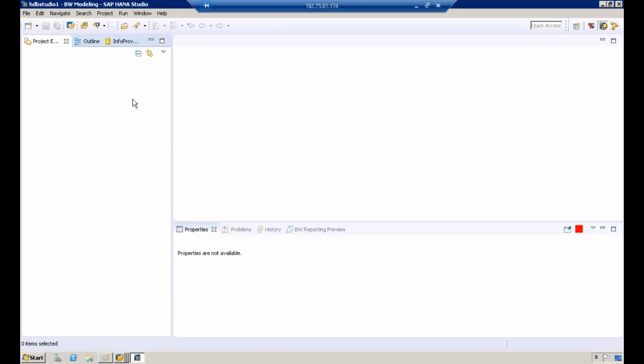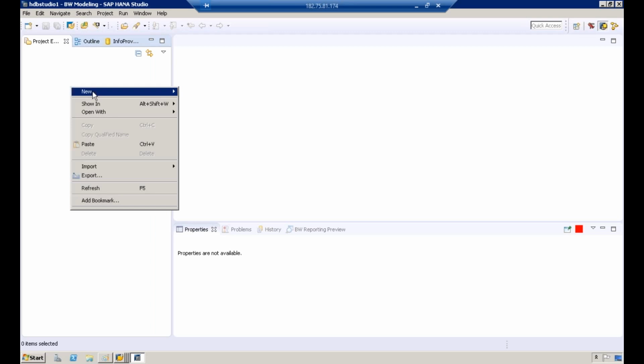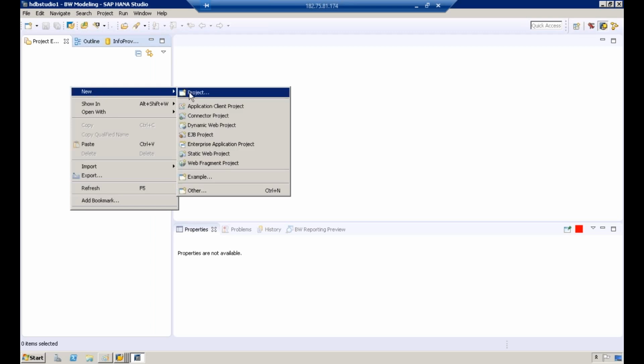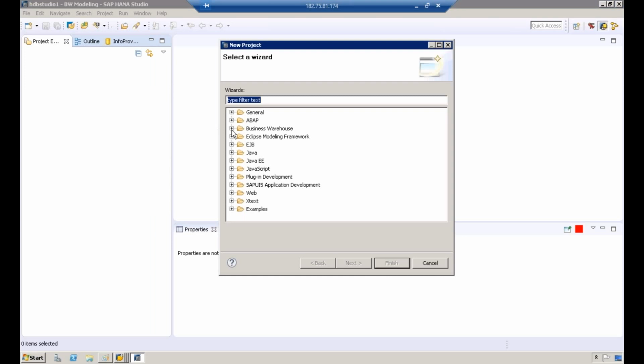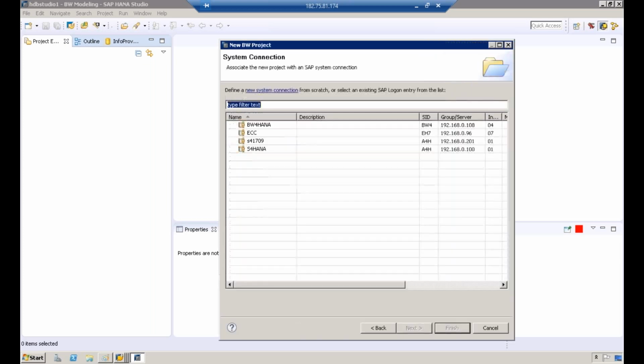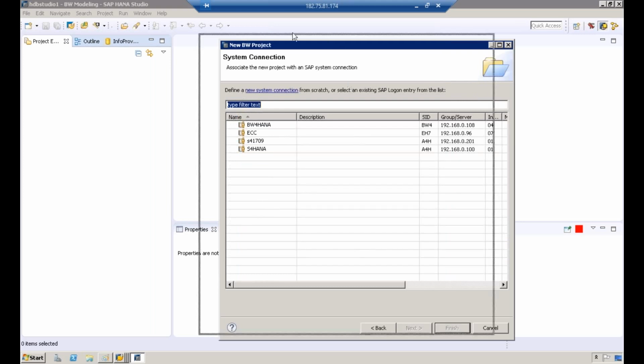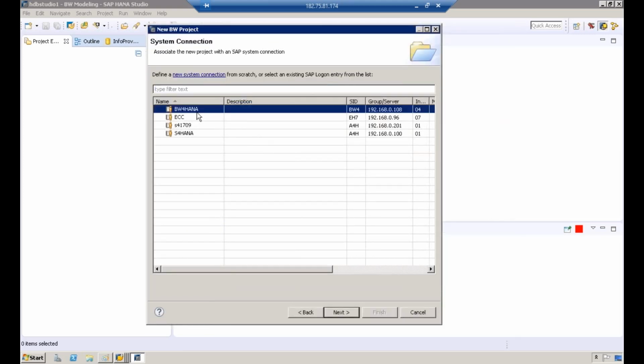Okay, now once you get into this perspective, the first thing that we need to do here is add the BW4 HANA system. Right click, click New, click on Project, expand Business Warehouse, select BW project and click Next. Once you click Next, please see, participants, here you find BW4 HANA.